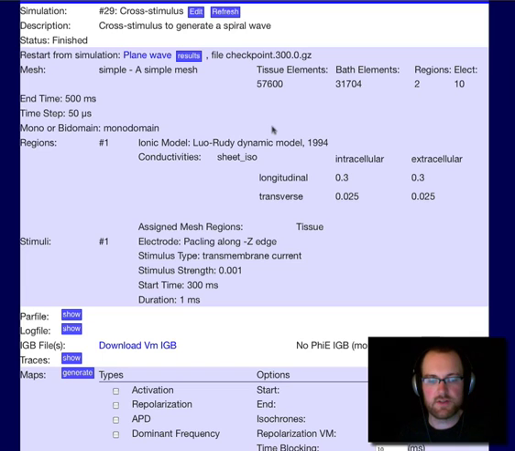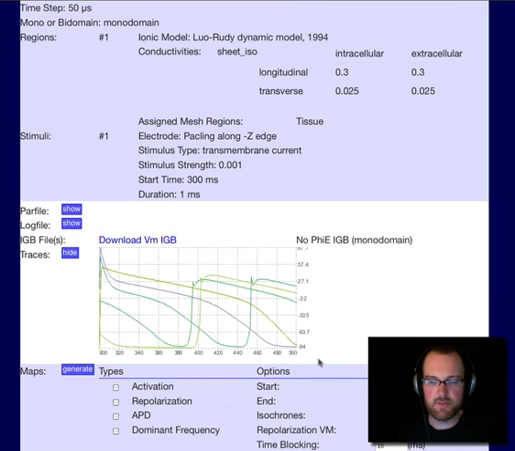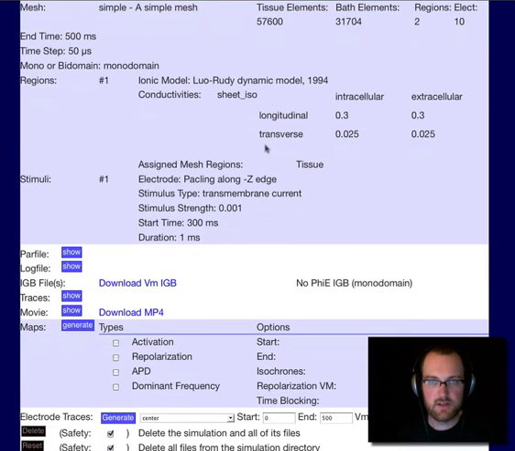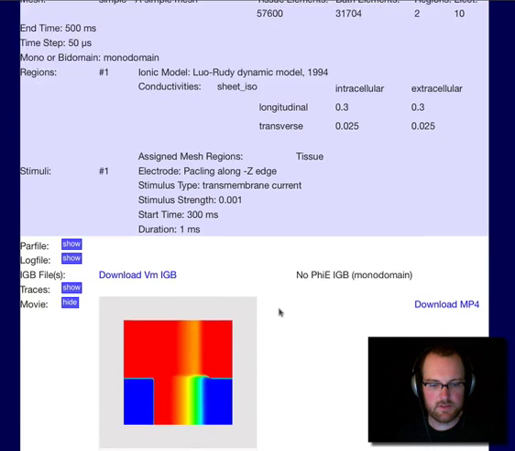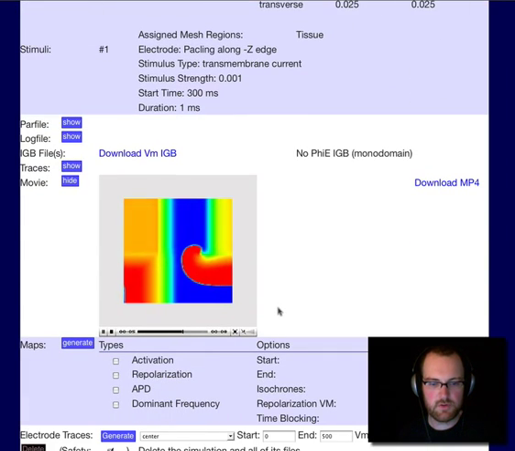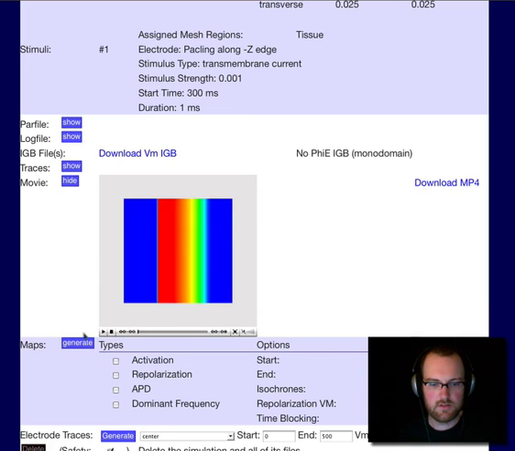Okay, our simulation is done. We're still waiting for the movie to be generated. We can check the traces here. And indeed, we have some new activations following the new applied stimulus, so I expect to see something, even if it's not a spiral wave, once we look at the movie. There we go, the movie's ready. Here we can watch it. And looks promising. Yep, I think we have a spiral wave.